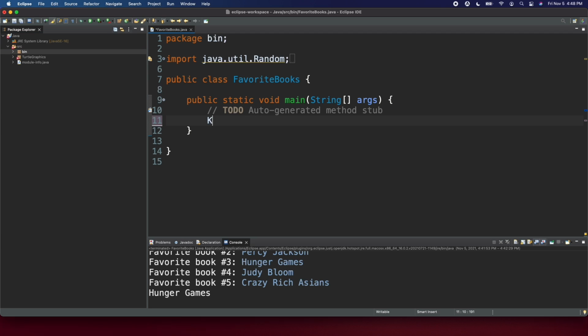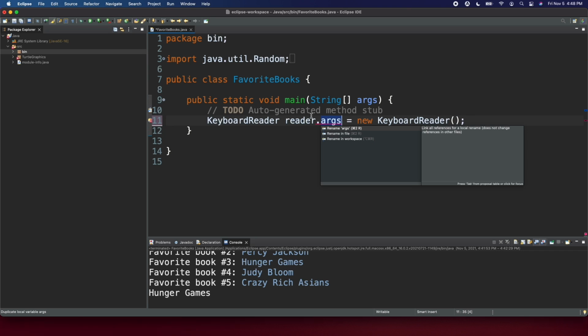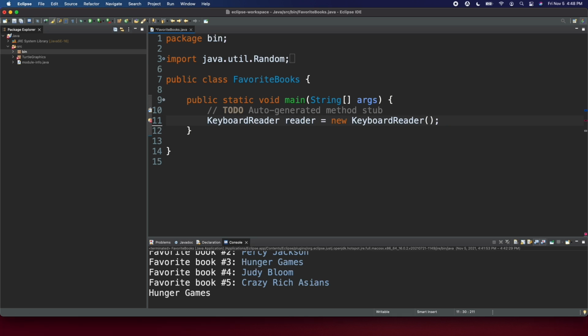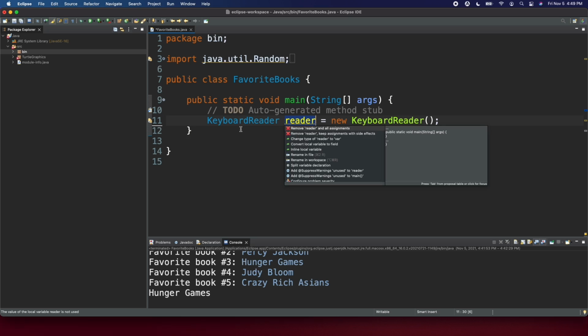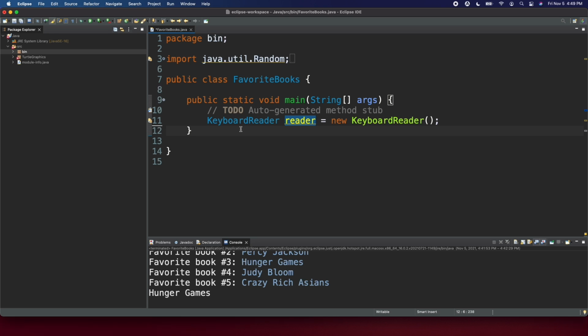So keyboard reader equals new keyboard reader, parentheses and semicolon, and then you can import it by clicking here. Oh my, I made a mistake here. Let's just delete that. And you can import it by clicking on here and clicking import. But let me first explain this program before I continue.